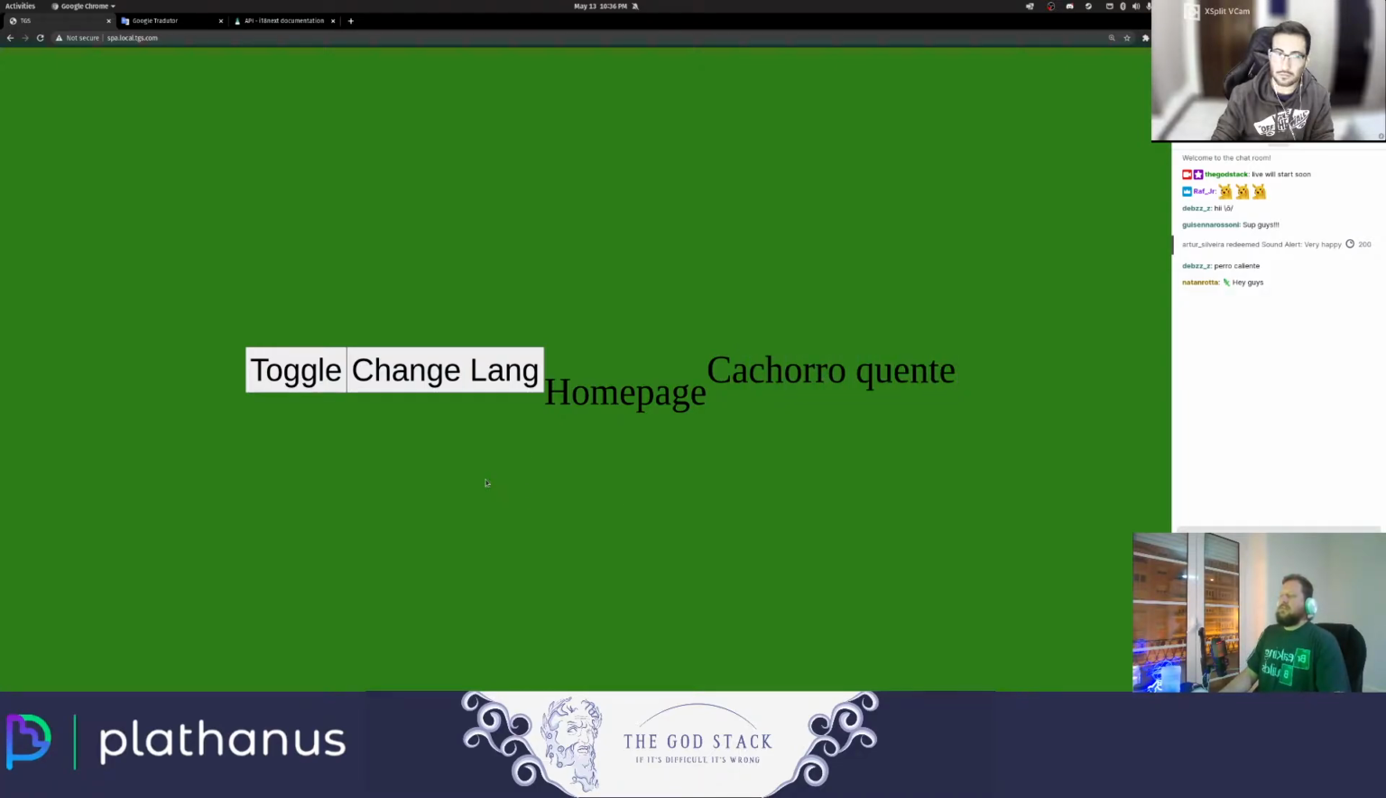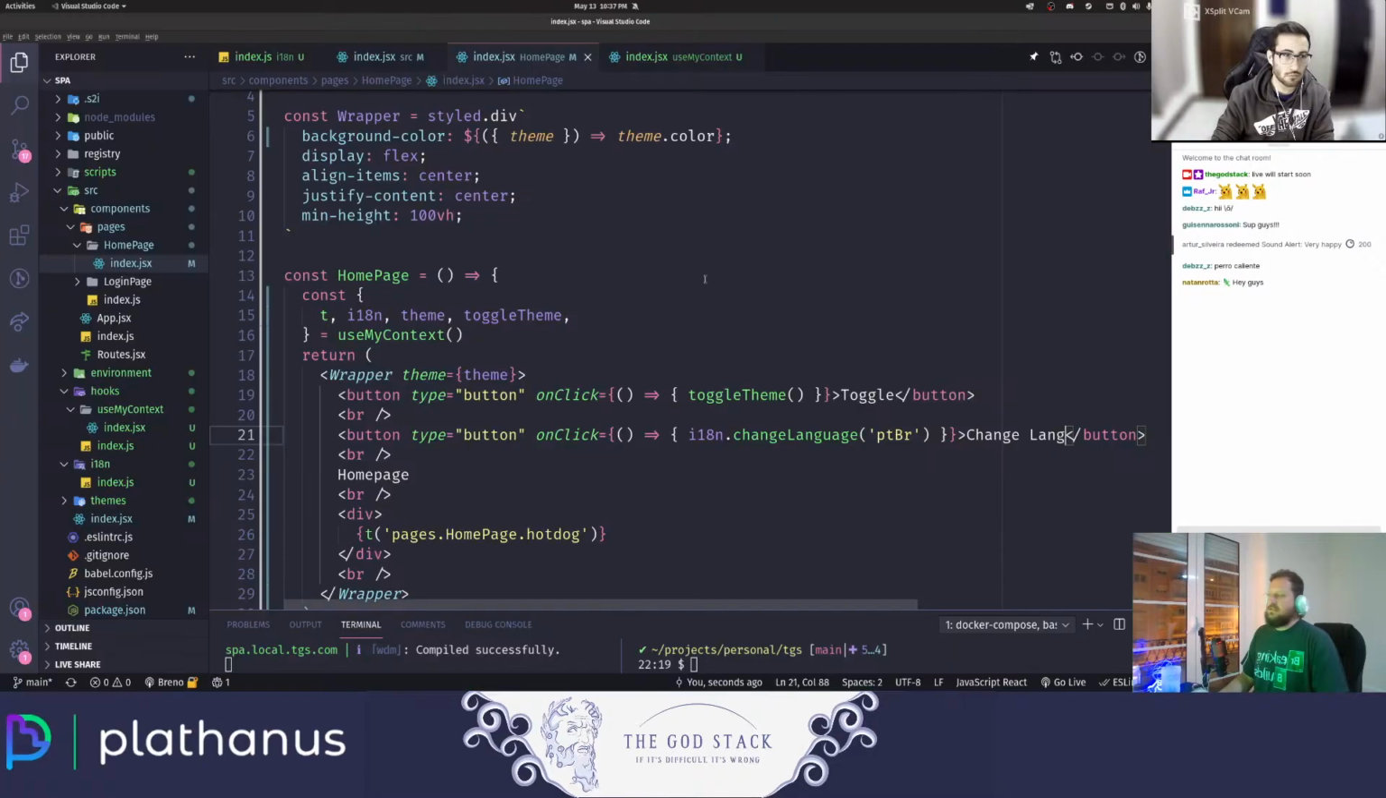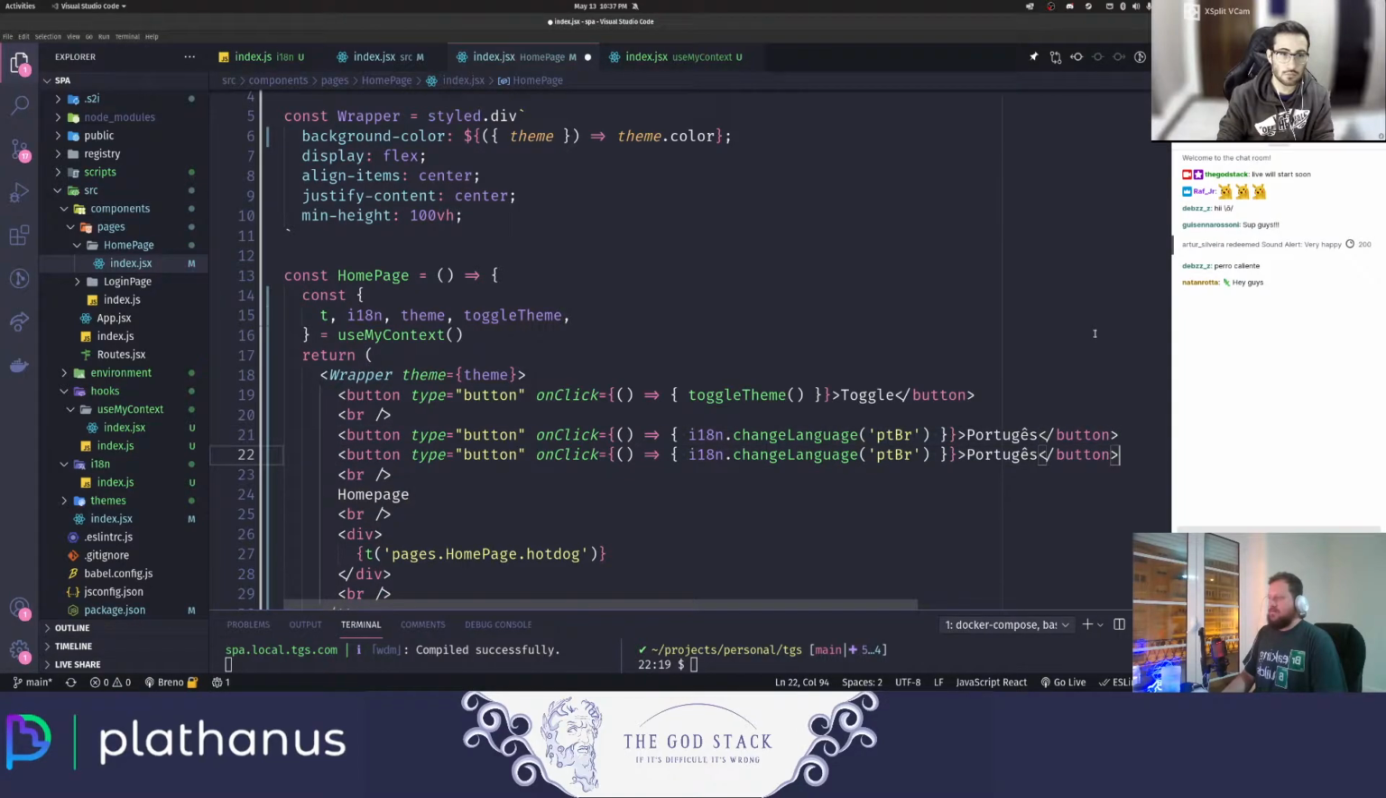Okay. Let's go back to the thing, and when you change language, it's going to change to Portuguese. And of course, you could use a select, for example. So when you select a language, this is going to do like that. So actually, you can do that. Portuguese. There you go. So I got Portuguese. There we are. So that's gonna do that.